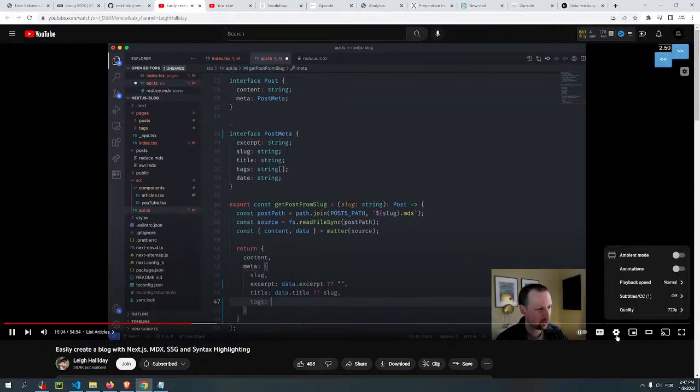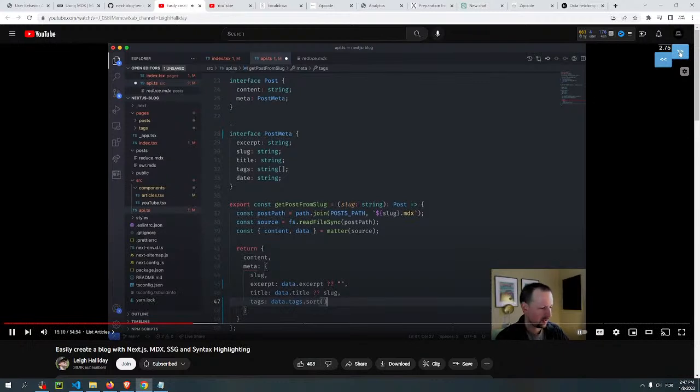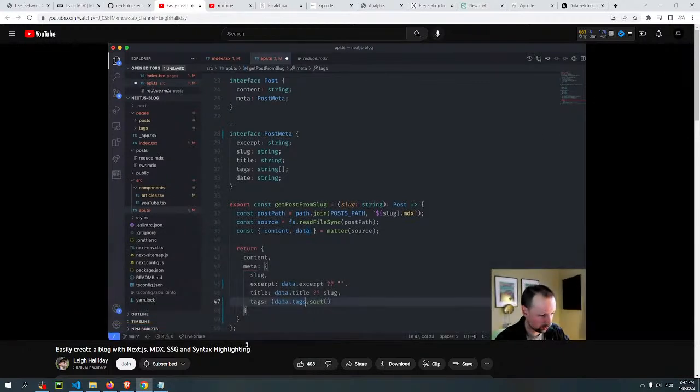Tags. So we'll say tags is equal to data.tags, and we want to sort them so that they're in alphabetical order. But let's say they forgot to provide us any tags. So what we'll do is we'll use nullish coalescing from TypeScript. So basically, if this isn't here, use this empty array instead, and then sort them. And then the last thing we need to return is the date.